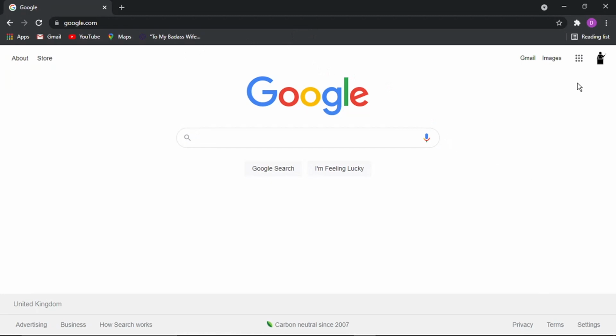screen mode. And the second way to do it depends on whether you're on a Windows PC or an Apple MacBook. It's a keyboard shortcut which you can use.